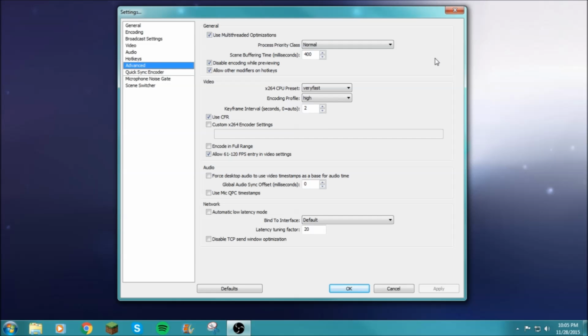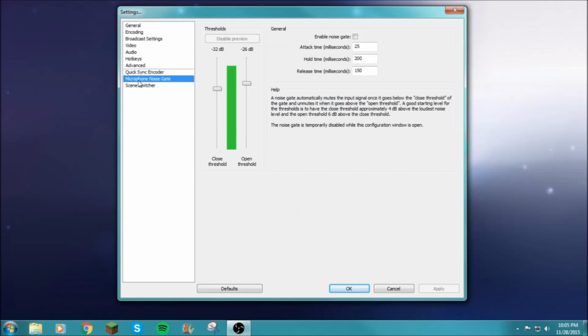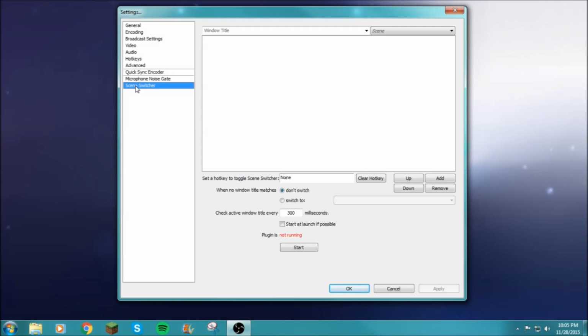As far as advanced, I'm not sure if this is the most important part, but if you are recording at 60 FPS, make sure to check this box, because you want to make sure it's actually recording at 60 FPS. I'm not sure if there's anything else. Basically, just pause the video at any point and copy it, and hopefully it works for you. This is nothing. Microphone noise gate, I don't know what this does. I don't think I've changed this one. And then scene switcher, I don't know what that is.